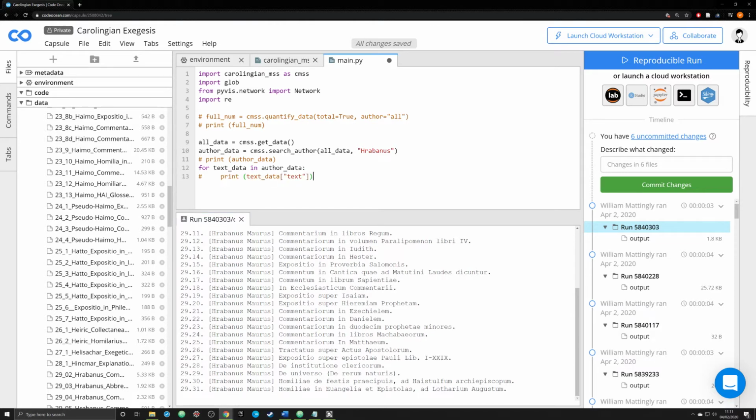But we can also do some pretty cool stuff with that. For example, let's say, all right, we're also going to say for MSS in text data, we're going to do MSS. We're going to print off each one of these.